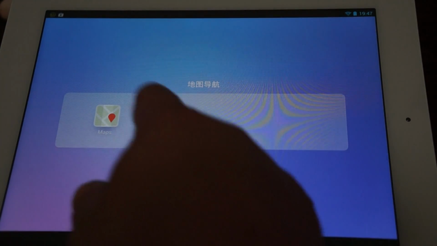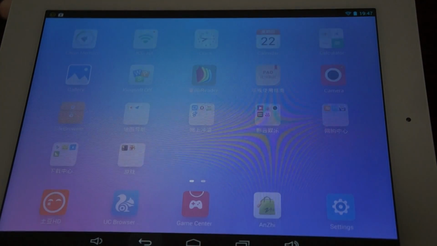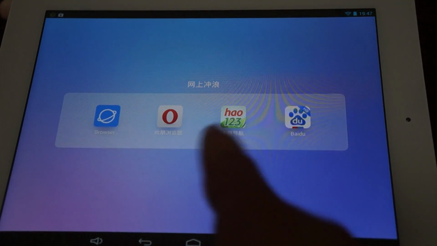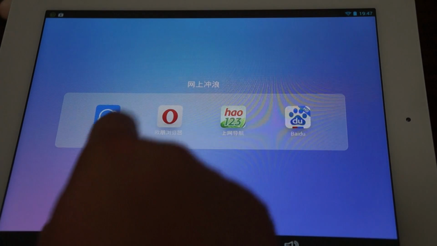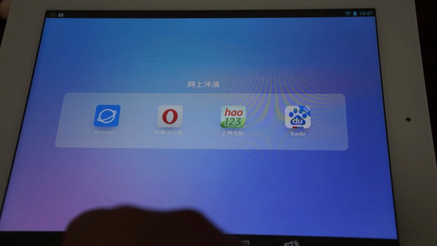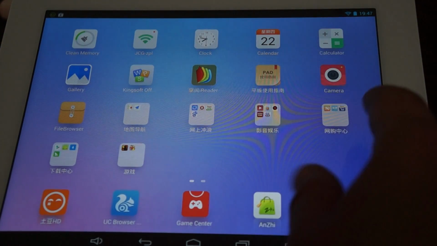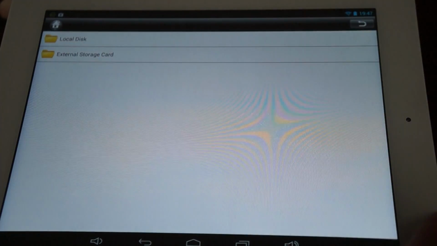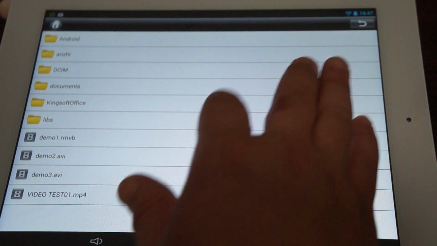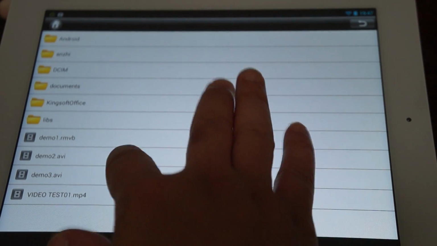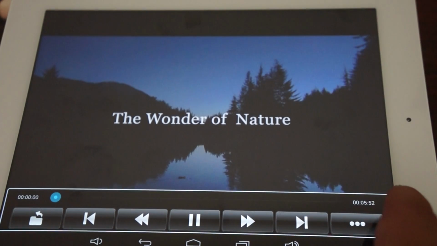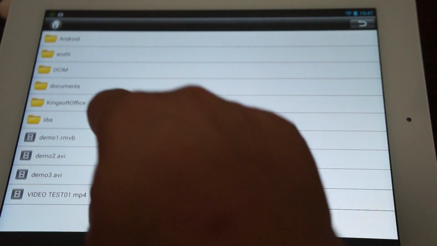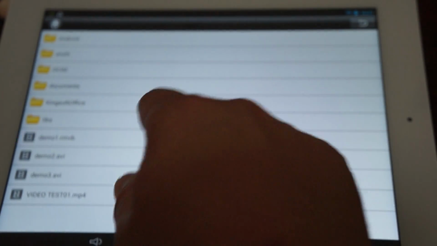So this looks like it has a map in Google Maps. And here are the browsers. So this is the regular browser, Opera. This is the entertainment, so the movie player. See if they have any. A little bit more.